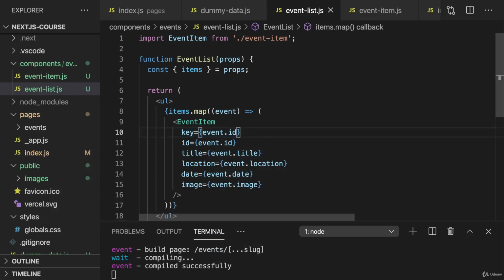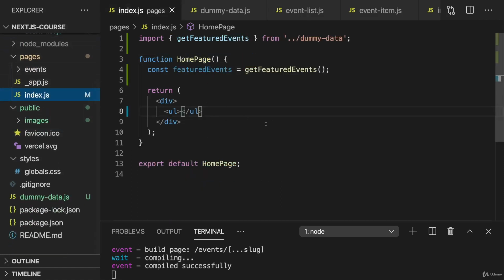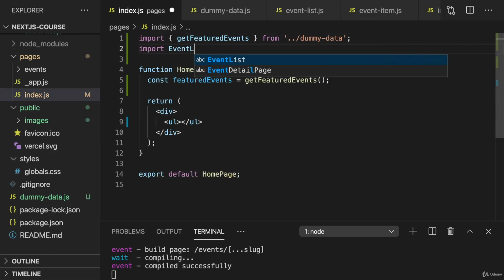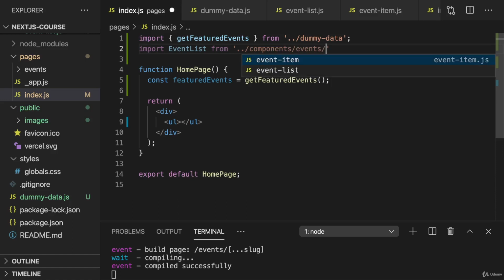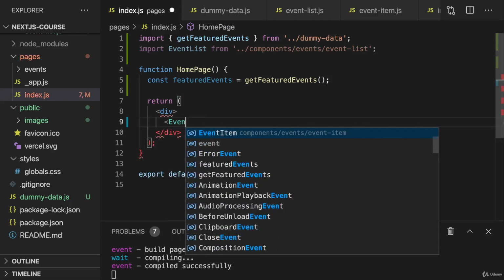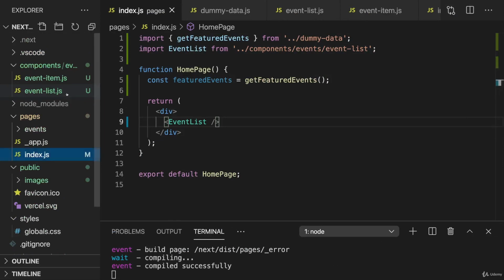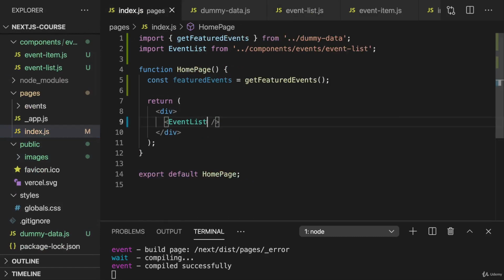And now with all of that, we can use this event list component in our starting page component, so in the home page component. For this, we import the event list component from going up one level, diving into components, events, event list. And then here, instead of this unordered list, we can simply output event list like that. And now, last but not least, we just need to make sure that we pass in items to event list. So here in the homepage component, we set the items prop and pass our featured events into event list.